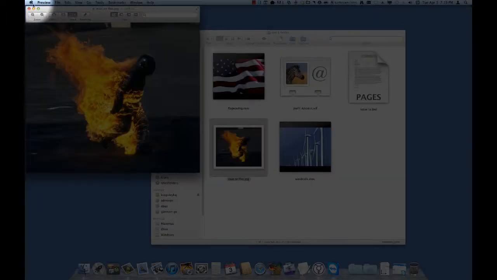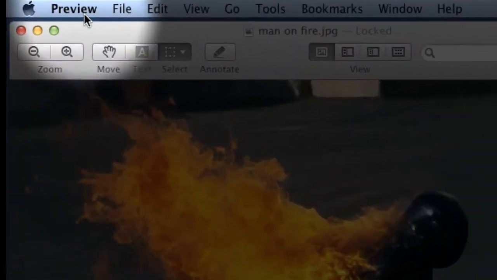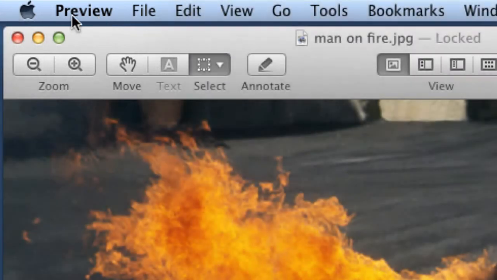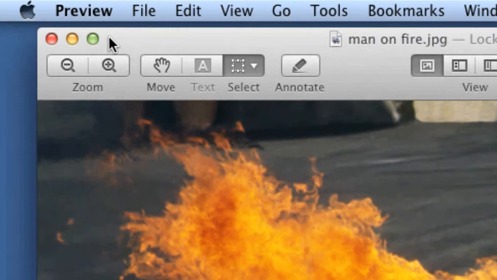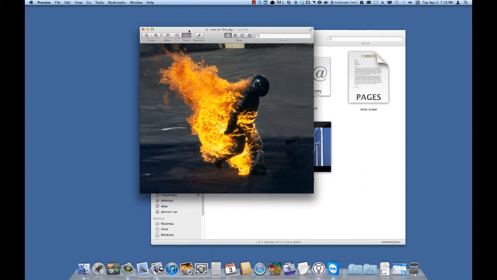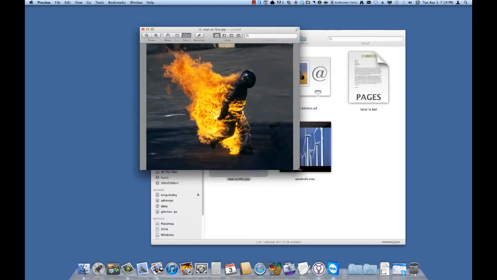And see up there to the right of the apple is the place where you can find out what application you are in. It is to the right of the apple. So we are in the application Preview. That is the frontmost application, frontmost window that we have here.